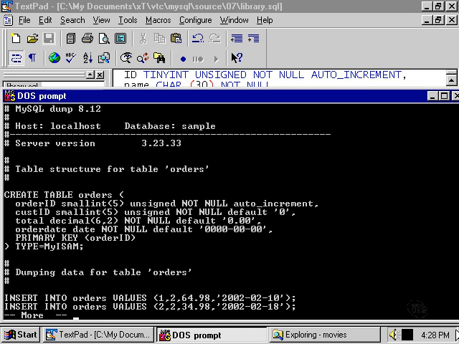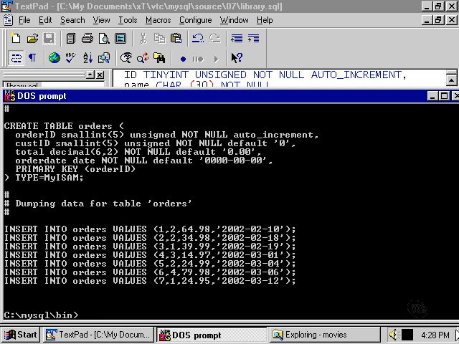There's also a series of comments at the top marked off by hash signs, and that lets us know that it was MySQL that made the dump, the host where it came from, the version of MySQL, and so on. It also clearly marks what it's doing before it does each thing. So "table structure for table orders" will be the table definition. "Dumping data for table orders" will be the data that it's extracted from the orders table. In this case, a certain set of orders here.